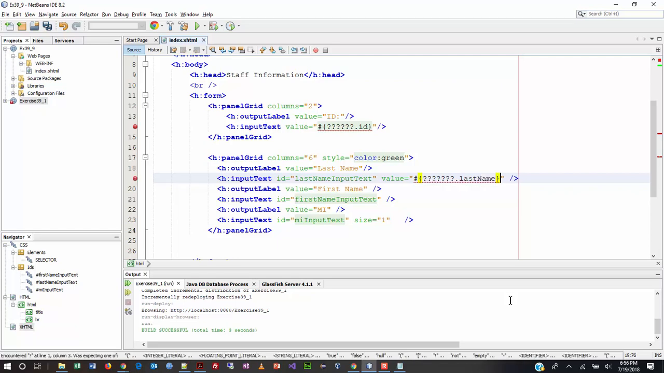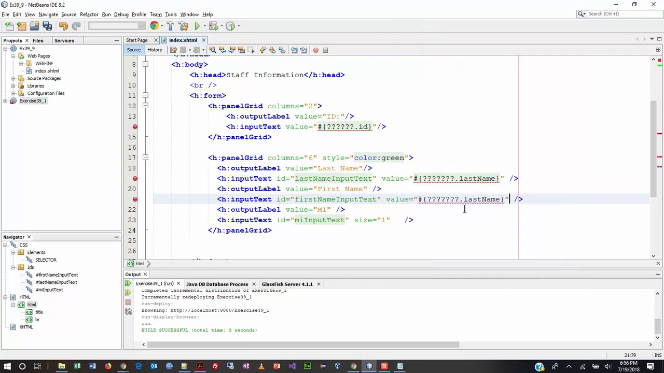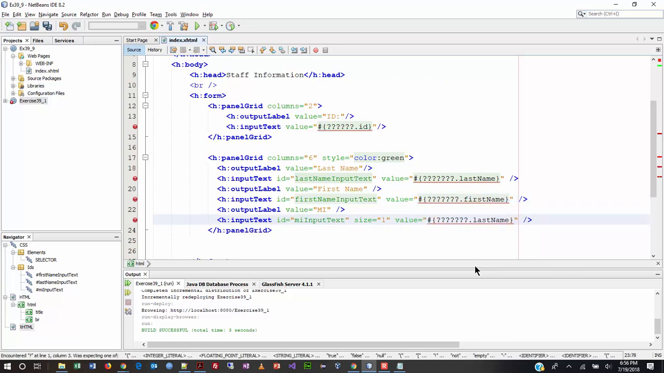Okay. Now, since I got the first one typed in like that, let's copy it down to first name and do the same thing. So right here, we'll paste in value, and then we'll come back and change this to first name. Yes, I'm ignoring the underlines right now. No worries. Same thing for middle initial. And we'll just call that MI. I think that's a good name.